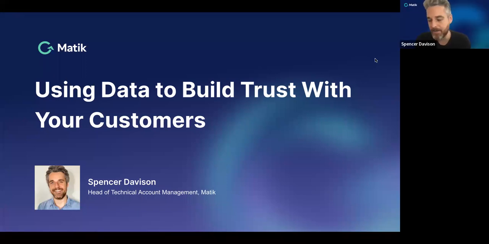Hey, everyone. I'm Spencer Davison, the head of technical account management over at Matik. Today, we're going to be showing how to build data-driven stories in order to build trust with your customers. I've spent my career working with data and showing the value of insights to customers, whether that's in consulting or marketing. Before Matik, I was with LinkedIn, where data was really the core value of what we brought to our customers.